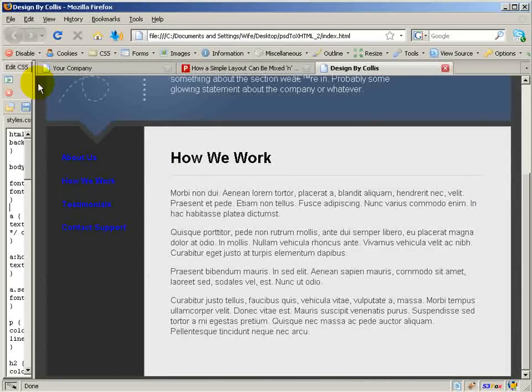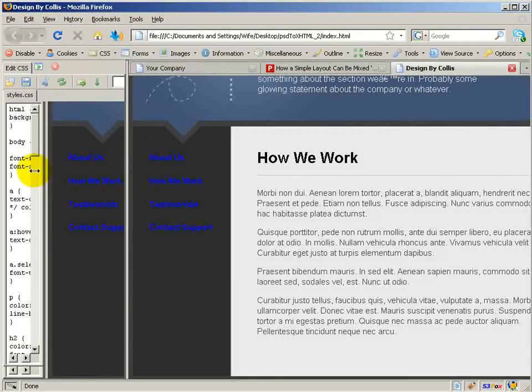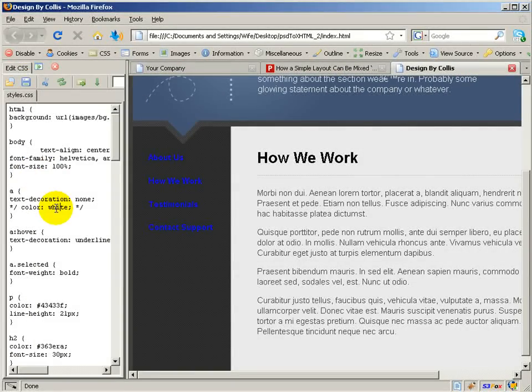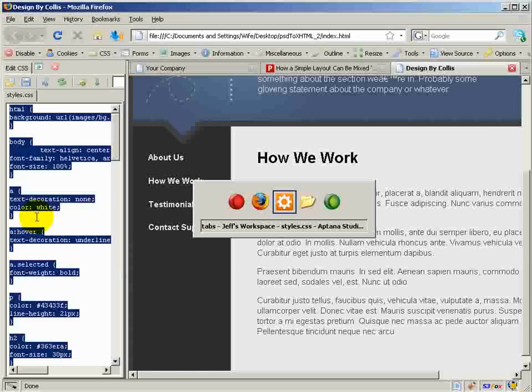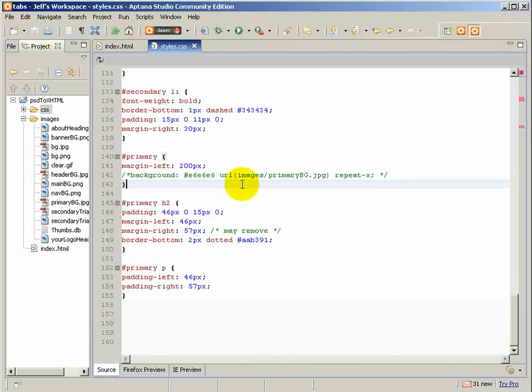although I do need to fix that secondary section. So let's go and find the anchor tag, color white. And you know what? Even from the beginning of this screencast, I can't remember why I commented that out. Oh, that's right, because we had a white background. So we're going to uncomment that, and that'll take care of that ugly blue. Okay, copy that again, come back to Aptana, paste it.